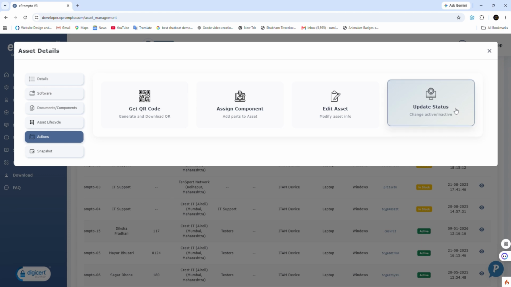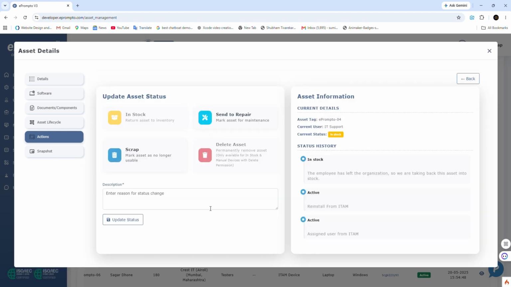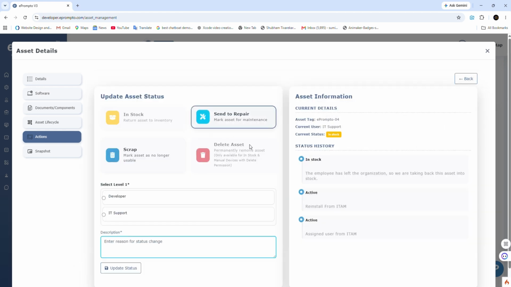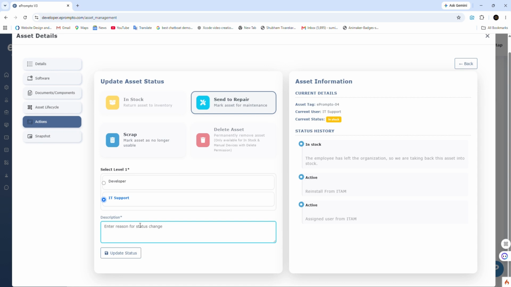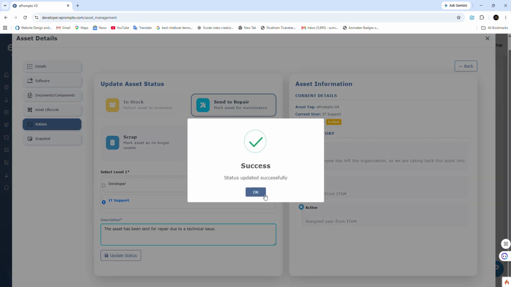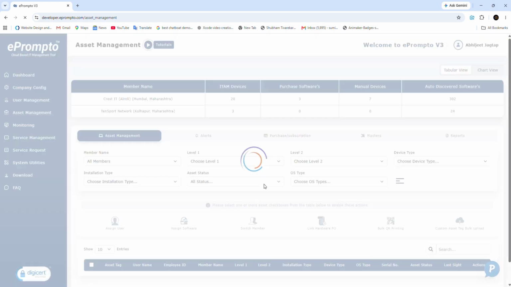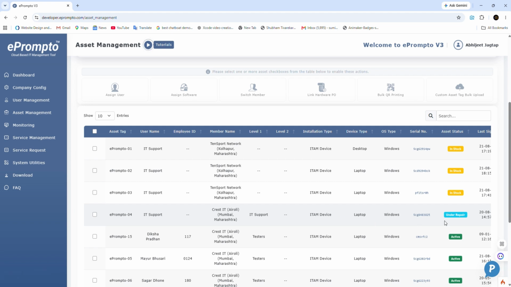Click Update Status. Select Send to Repair. Select Level. Enter a description explaining the repair requirement. Click Update Status. The status will be updated successfully. The asset will now be moved to under repair status.